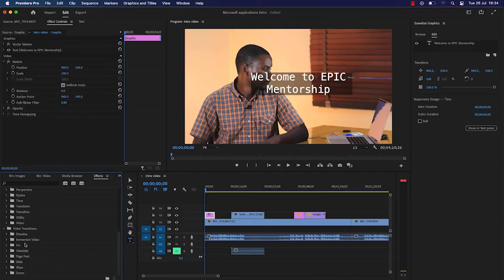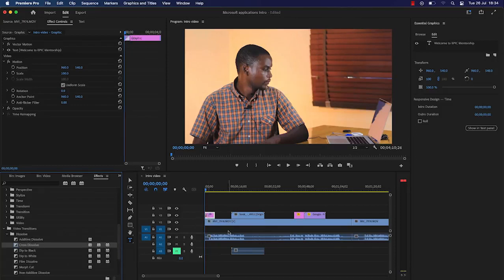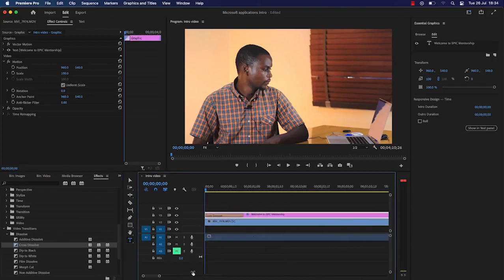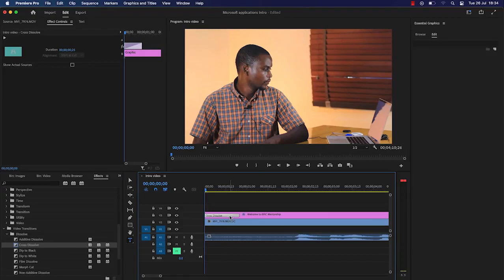We have dissolve, we have immersive video, and others. So let's try with something like dissolve, just drag cross dissolve and put it on our text, and let's see how it behaves. We can decide to put it at the beginning. And when we zoom out over here, we'll be able to see the effect very clearly. You can see it over here. You can click to select it, and you can see the properties also on the effect controls. You can increase the length just by coming to the end. You can shorten the period of transition, or you can lengthen it accordingly.